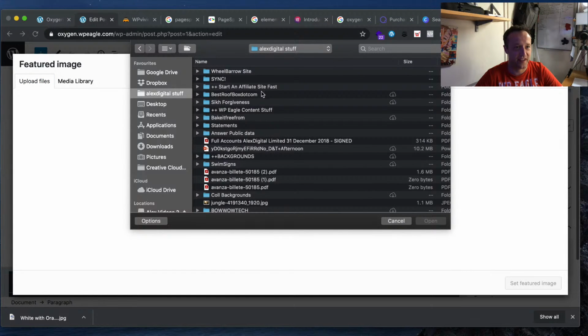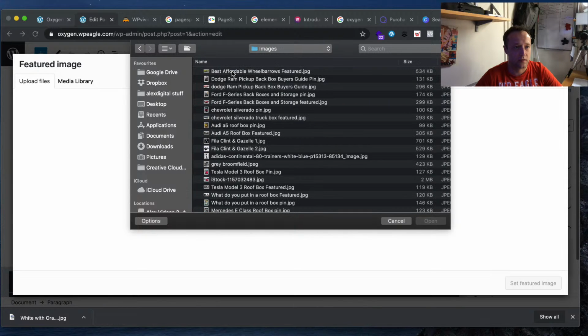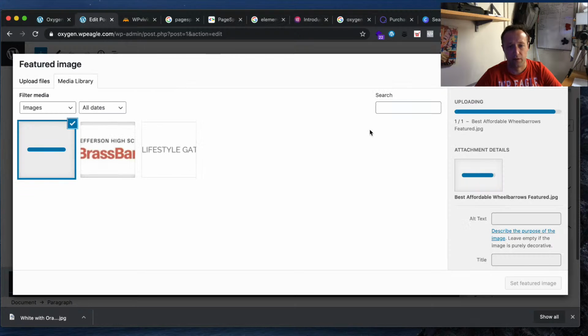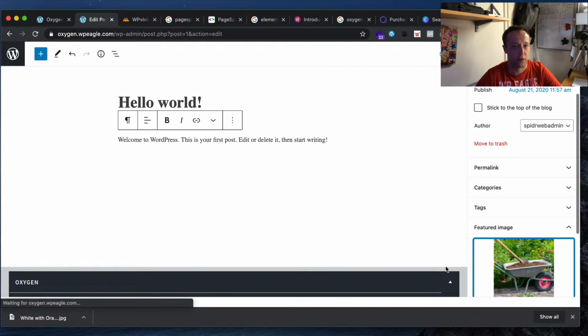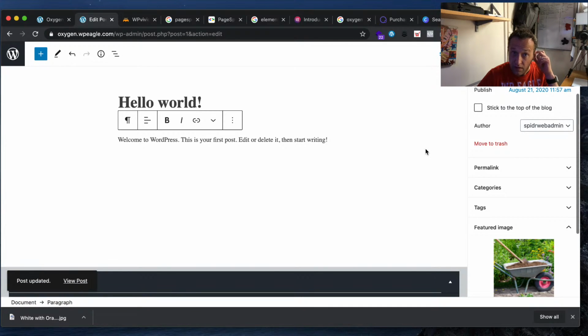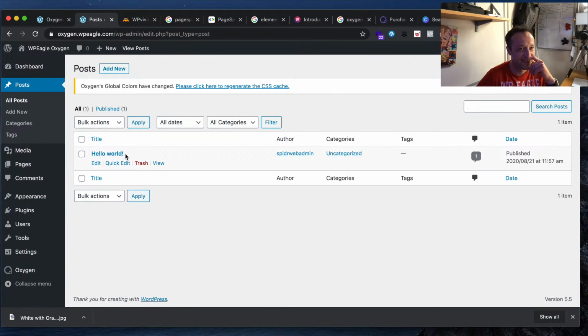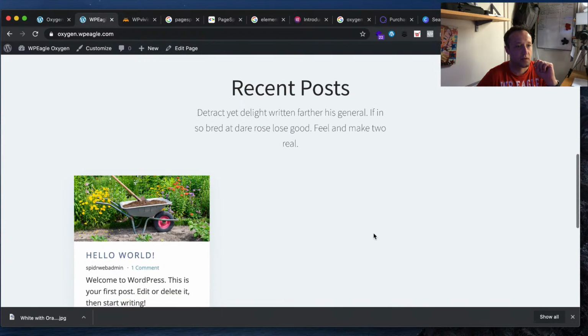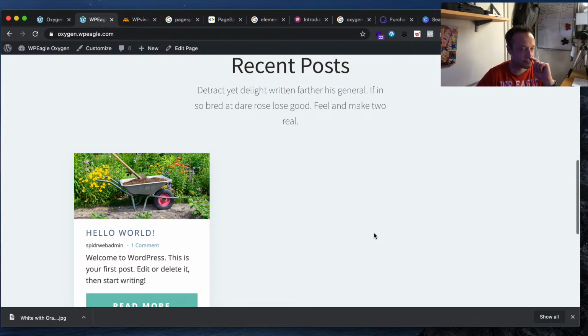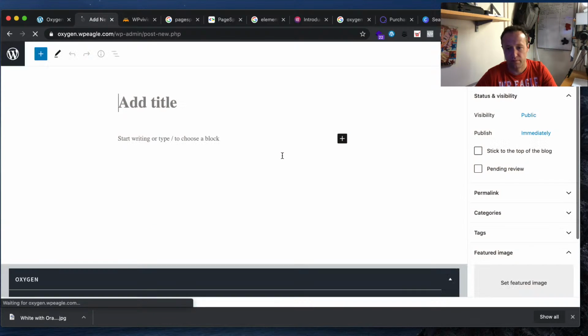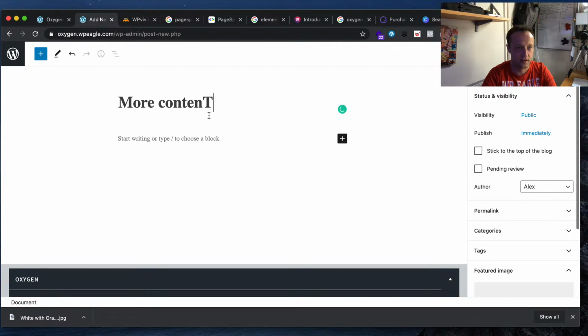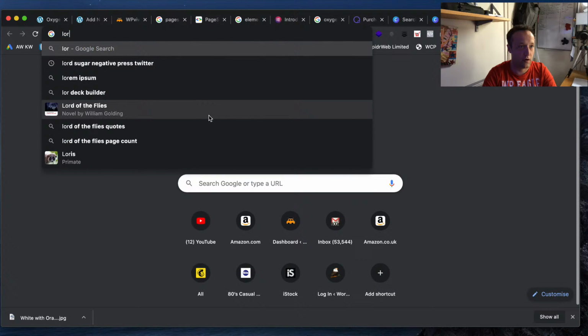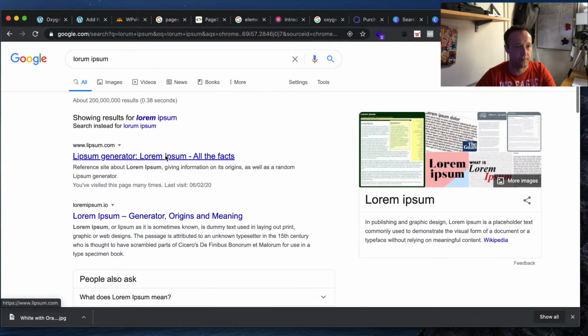I'll just use the best roof box one because I know that I've got them ready to go. Well, that's a wheelbarrow one, that's fine. Lovely wheelbarrow. I haven't got my duplicate post plugin installed, have I? I want to make a quick copy of it. Let's have a look anyway. Already looking better, isn't it? We'll just do some more writing. More content. And then let's get some lorem, some to fill this out a little bit.